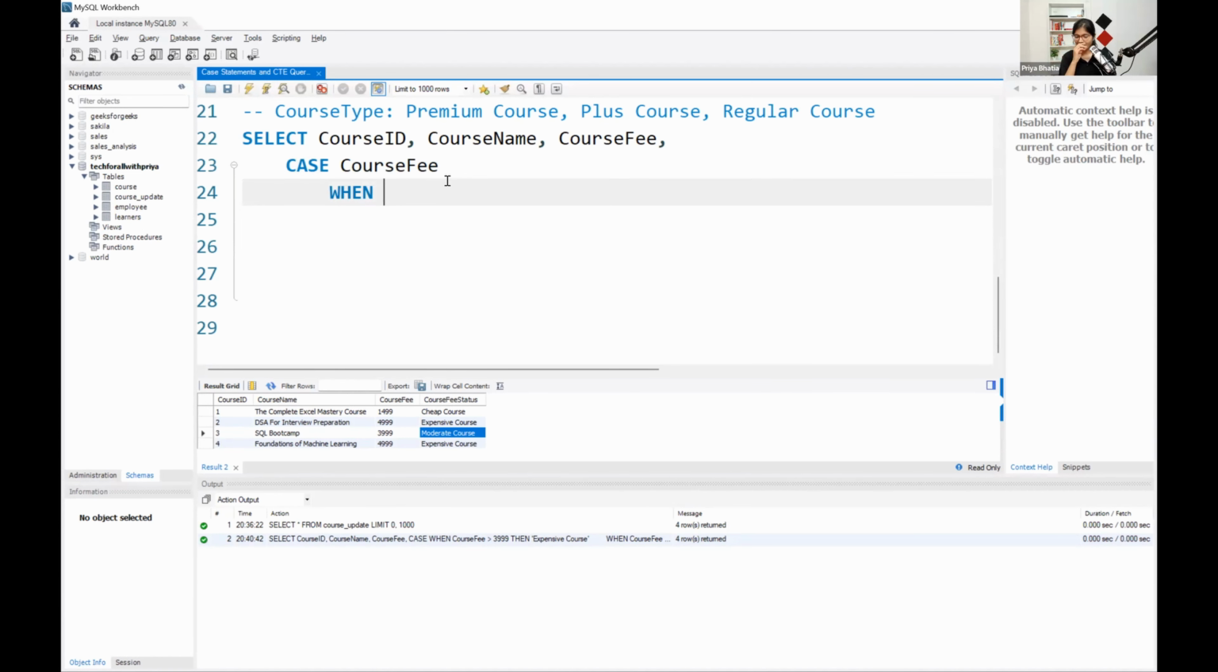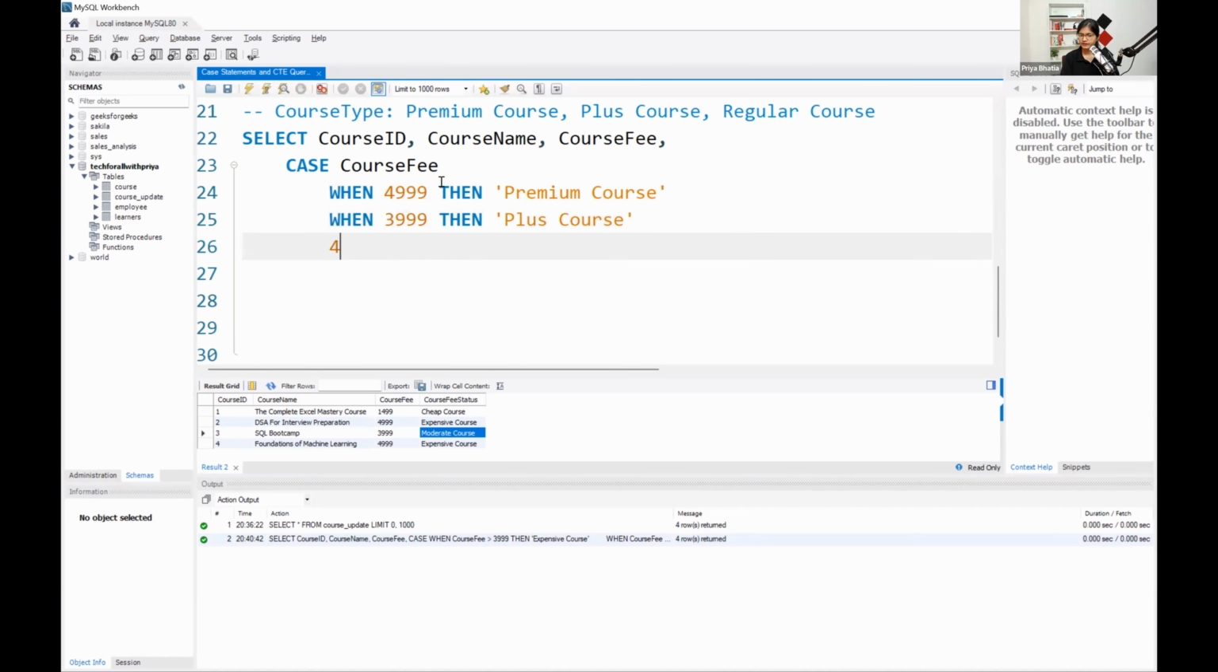We're just directly writing the numbers. So I'm saying when the price is, in our case, maybe 4,999, then mark that course as a premium course. When it is 3,999, then mark it as a plus course. Else mark the course as a regular course. And then we say end as whatever alias name you want to give. Let's say I give the alias name course fee status, or you can say course type. It may be premium, plus, or regular. And then finally you refer from the table name, course_update.